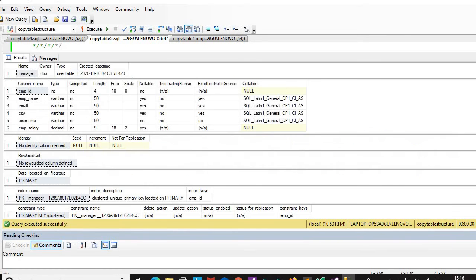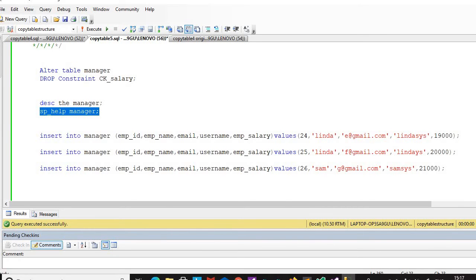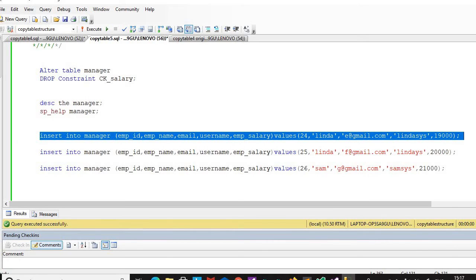We can see that only the primary key constraint is there. So the last constraint, the check constraint, is also dropped successfully. It was a constraint for salary: if salary is less than or equal to 20,000, at that time the constraint will not allow us to enter the record. That was the constraint previously, but now we can see if we add this salary here.